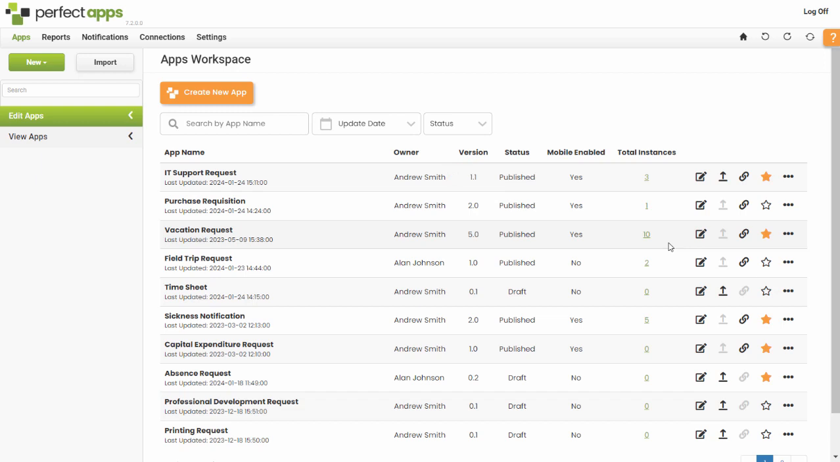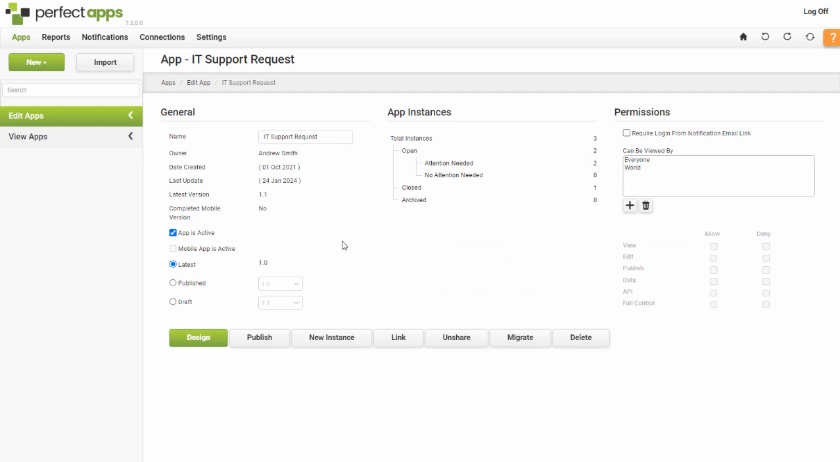You will want to test your changes before publishing the app, and PerfectApps allows you to do this by creating a draft instance of the new minor version of the app. Double-click the app to open the app details page. Click the draft option, and if more than one minor version is available, choose the one that you want to test.